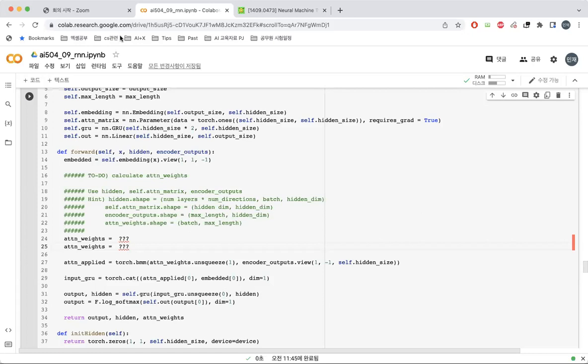And by using those weights, you have to make the weighted sum vector. And by using it, you can complete the sentiment classification module with attention.